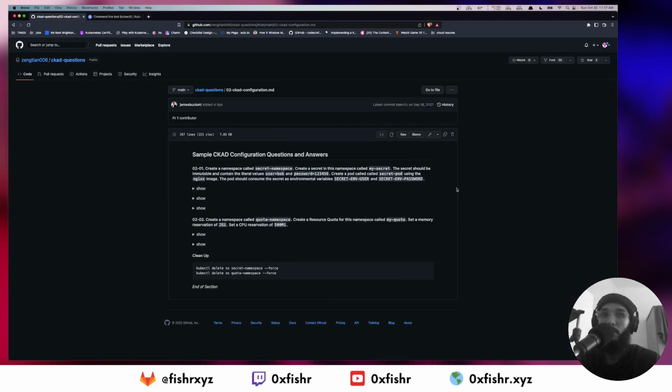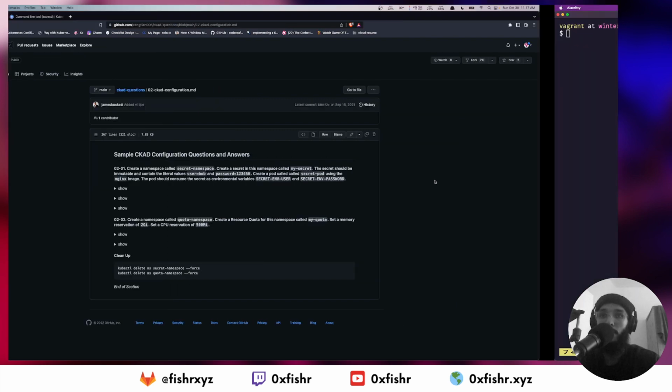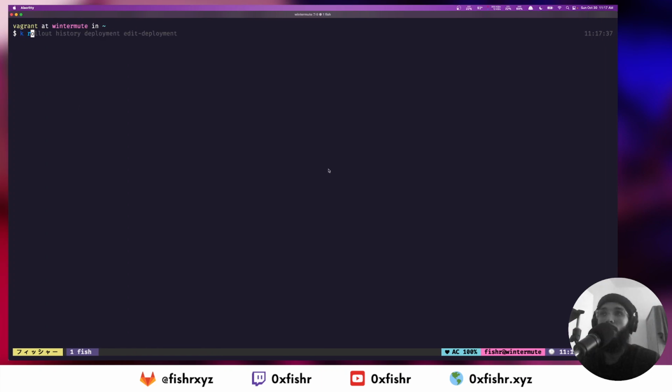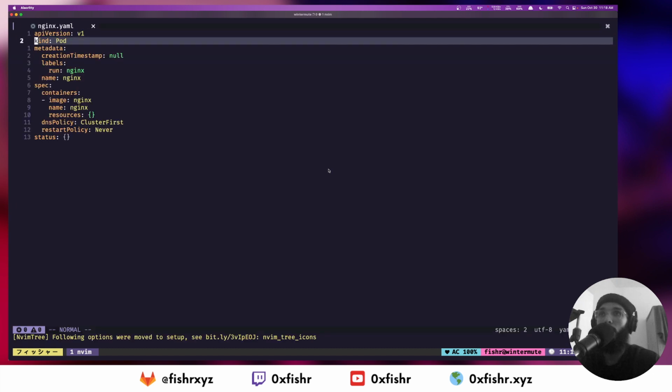Create a pod called secret pod using the nginx image. The pod should contain the secret as environmental variables, secret env user and secret env password. Okay, so I'll do k run nginx image equals nginx restart equals never dry run equals client hyphen o YAML. We'll do this. So we'll go open that.